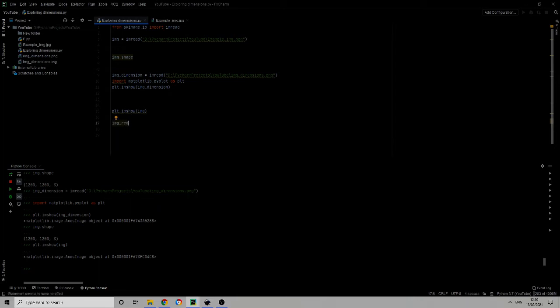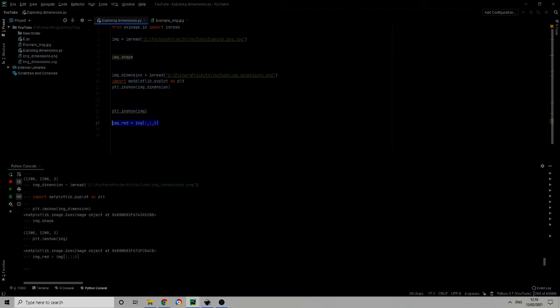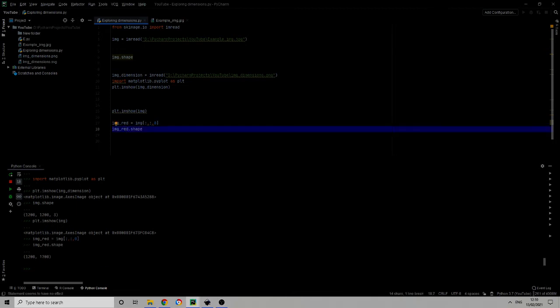So image_red or image_gray will be the image sliced. Sorry. So I want to keep all of the Y pixels. I want to keep all of the X pixels, and I'm going to take the first index of the channel dimension. And I do that, and if we check the shape of our image, you can see from the original image, which had 3 dimensions, we now only have 2 dimensions.